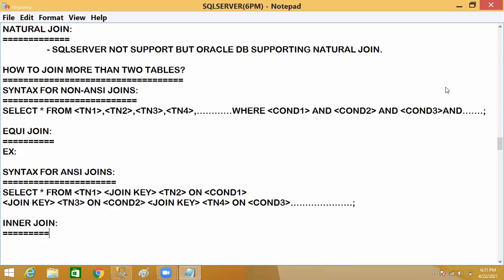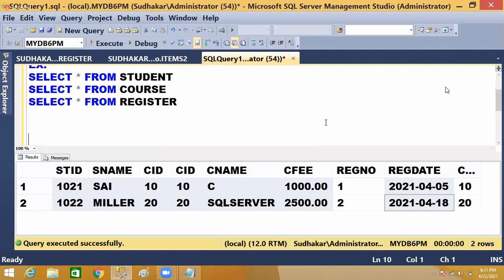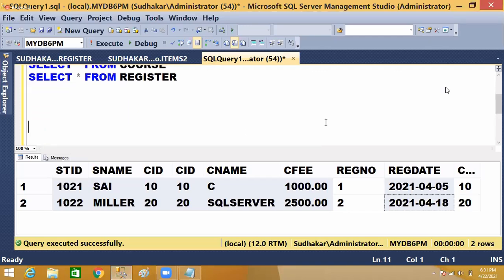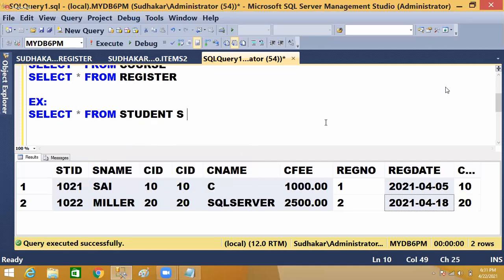For example, one join is the inner join, so we are going to check the inner join now. Same thing, there are three tables here. Now I'm going to write: SELECT * FROM student S, and the join keyword. What is my join keyword statement? INNER JOIN. We pass course C and immediately the condition ON S.CID = C.CID.